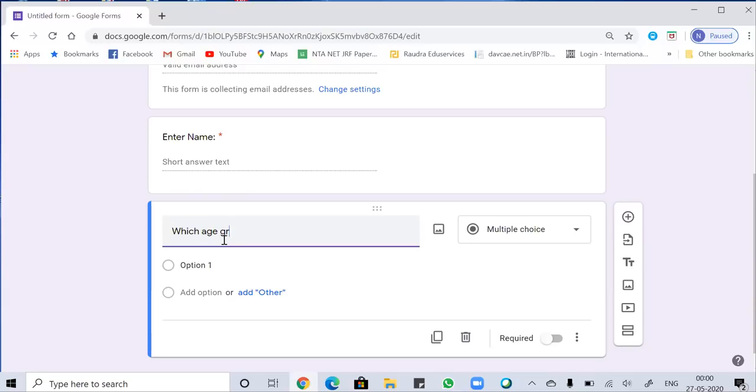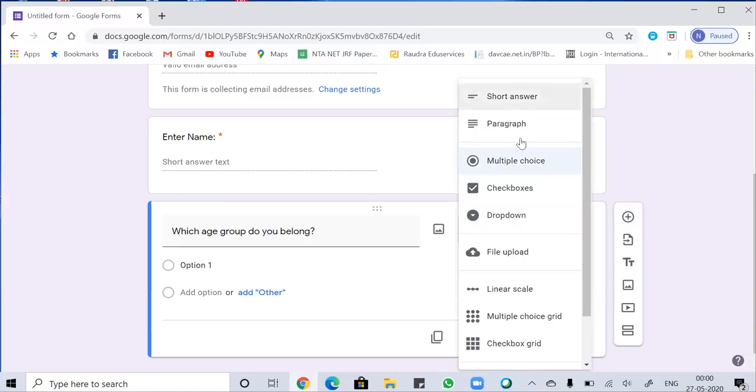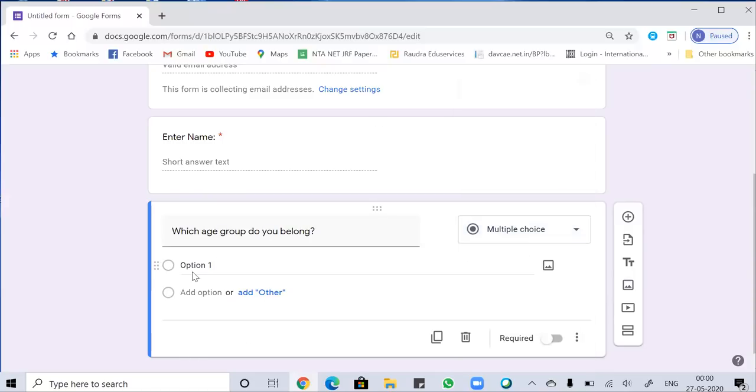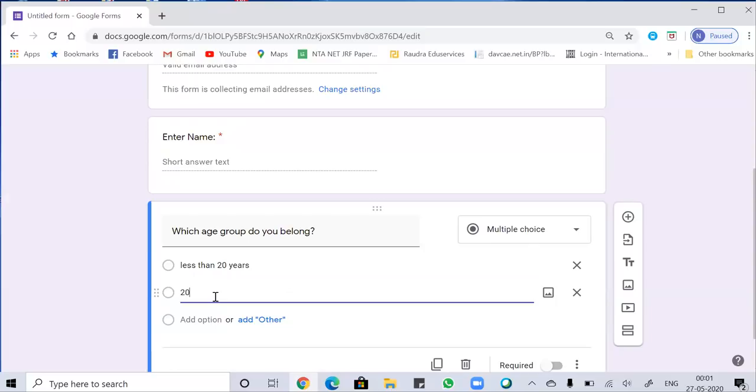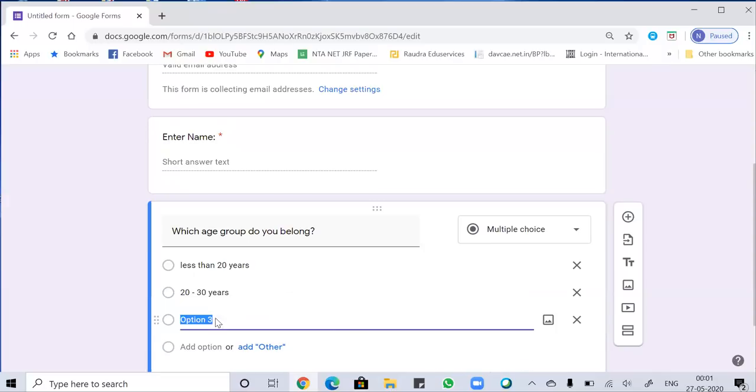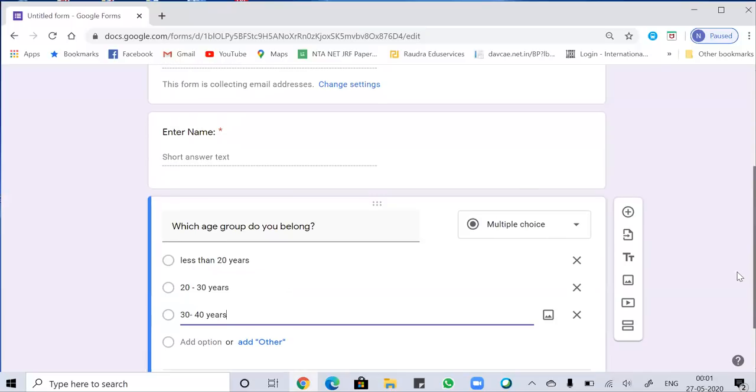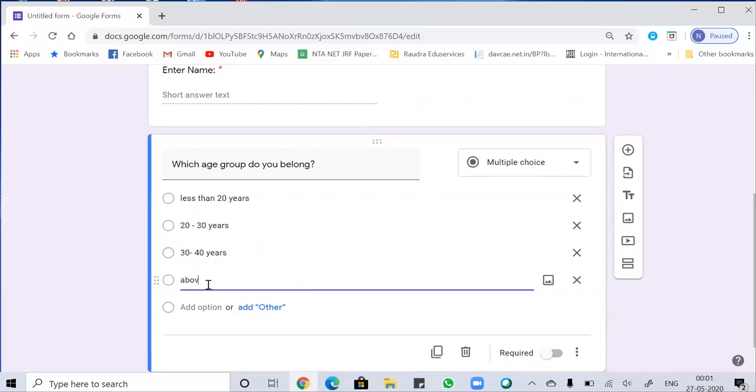My next question would be, which age group do you belong to? I can make it a multiple choice question or a paragraph or a short answer. So I'm making it a multiple choice question. My first option is less than 20 years. My next option is 20 to 30 years. My next is 30 to 40 years. And my fourth option is above 40.